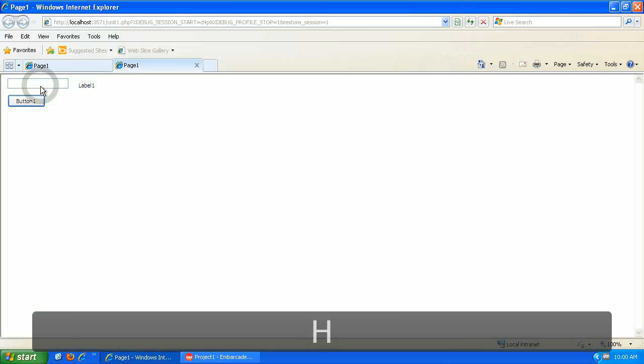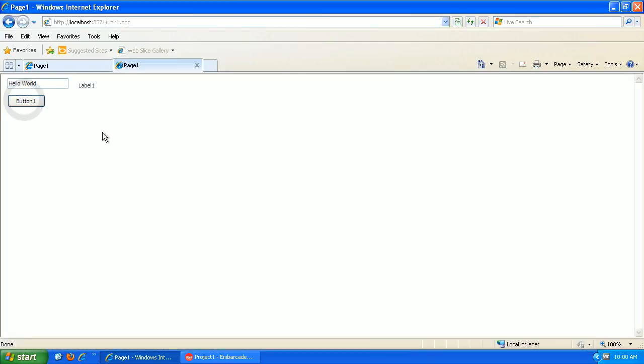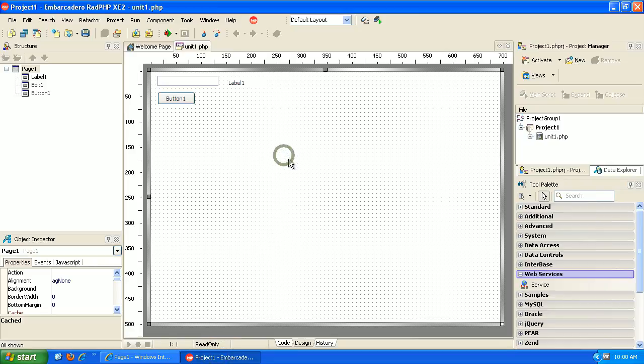So if I were to type something in here and click on the button, nothing happens, right? Because all we've done is lay out the application. We haven't told it to do anything. And so let's get started with that.